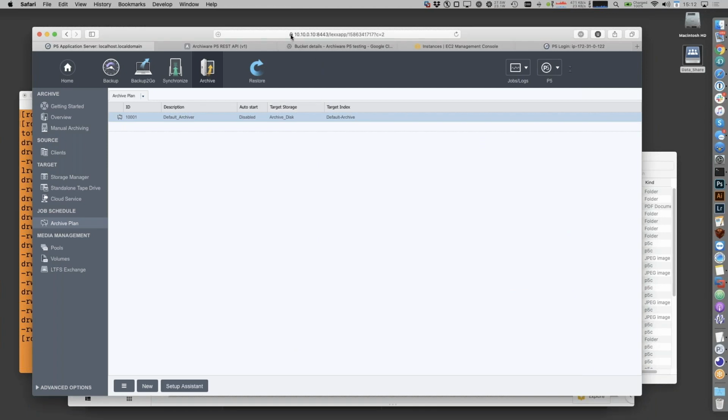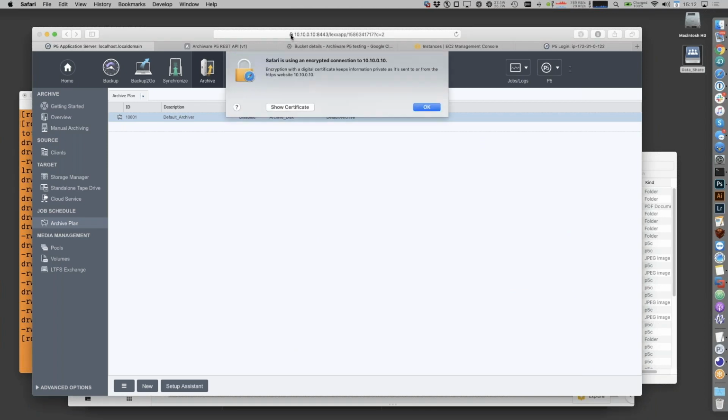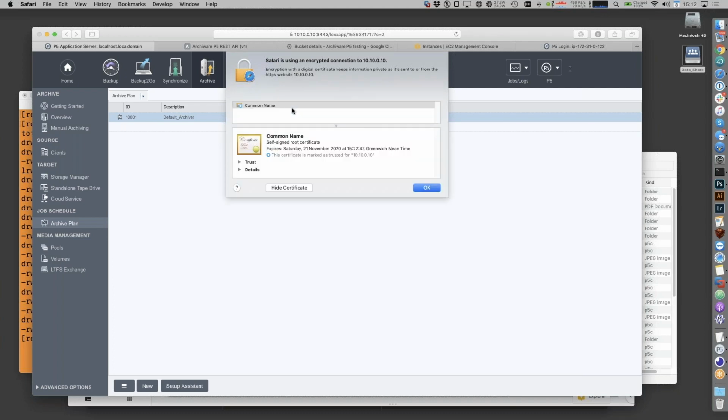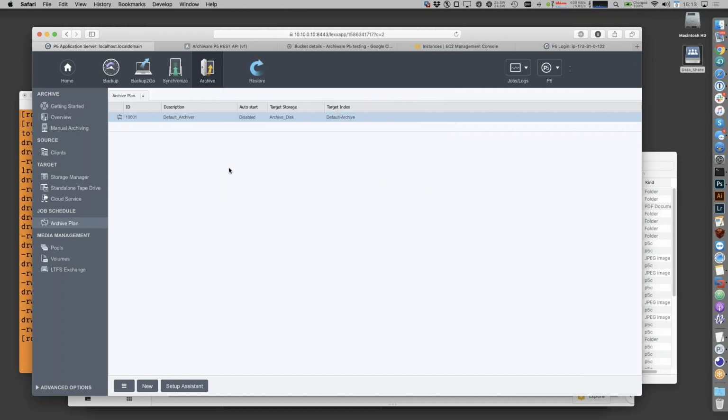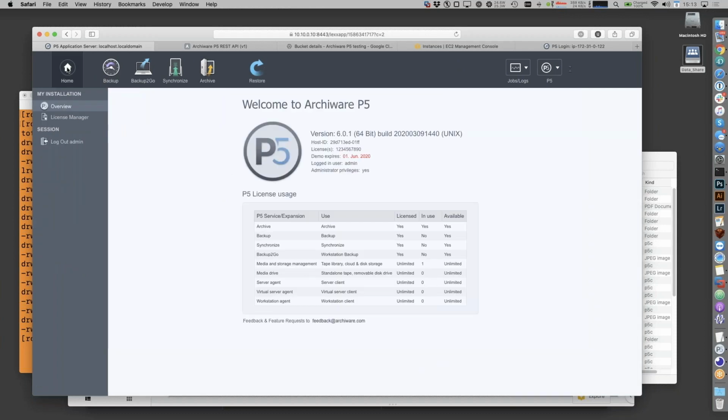But you'll also notice there's a lock symbol up here indicating that this is secured with a certificate, which we can look at. And you'll see that this is the self-signed root certificate that the product installs with. So this isn't considered to be secure in that all of these installations will have the same certificate until you go create a new one, either a self-signed or a purchased SSL certificate. Okay, so I think that's all I was going to show you.